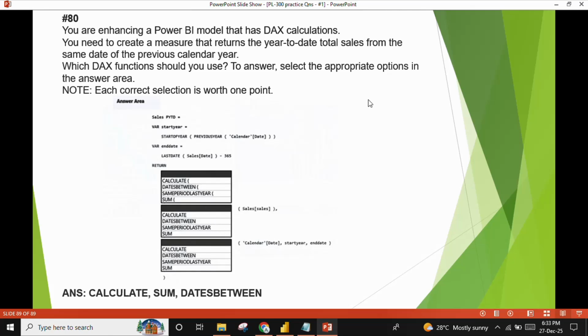Coming to the second one, what's the question? You need to calculate total sales. So here we need to sum up the sales value. So sum is the correct function. Okay, like this you can eliminate the wrong options. Coming to the third option, calculate and sum, already we picked it up. Remaining options are dates between and same period last year.